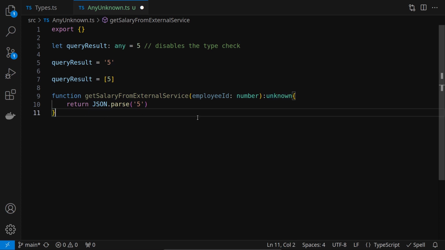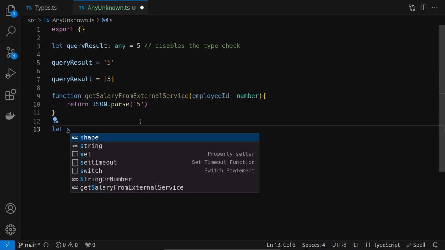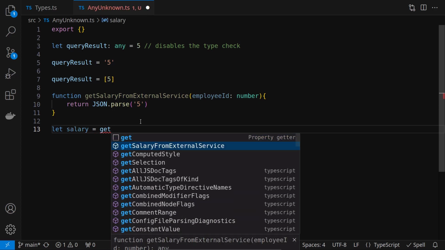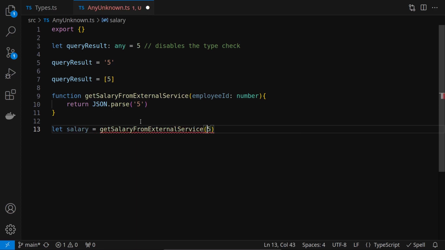And why is this very important? Let me remove this unknown, and for example I can say right here, let salary is get salary from external service. I will put a 5 right here. I can say salary, and I can use the plus operator for this even if I don't know exactly if this is a number. And this is simply asking for trouble. This is a bug waiting to happen. This is a very bad practice.